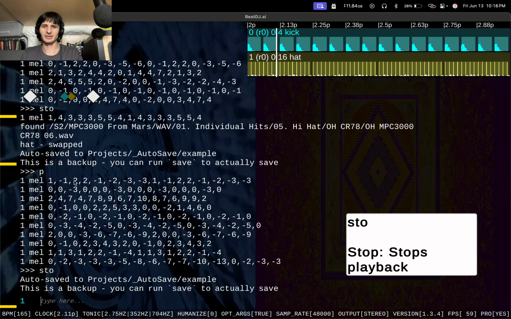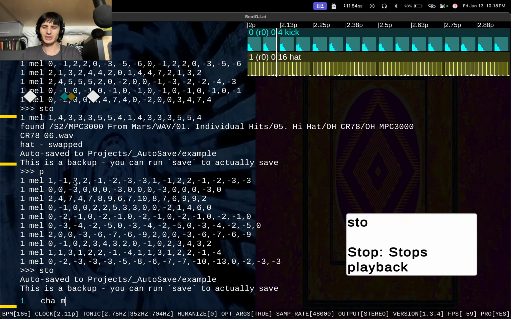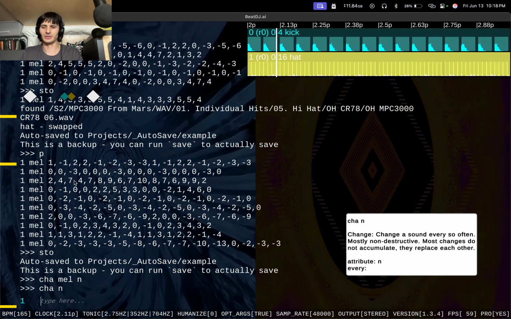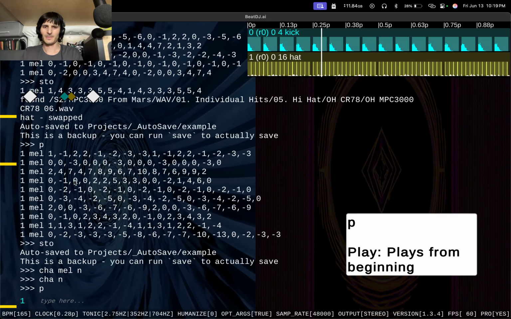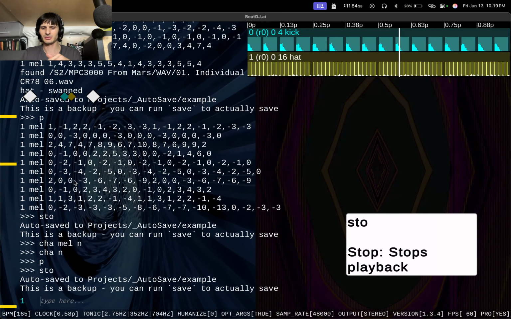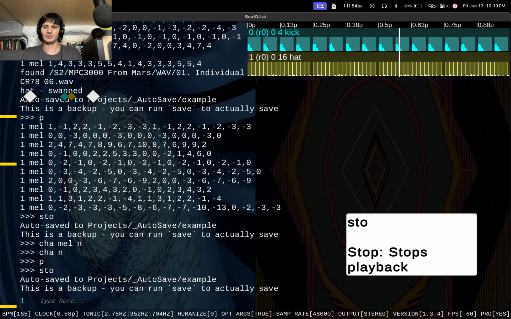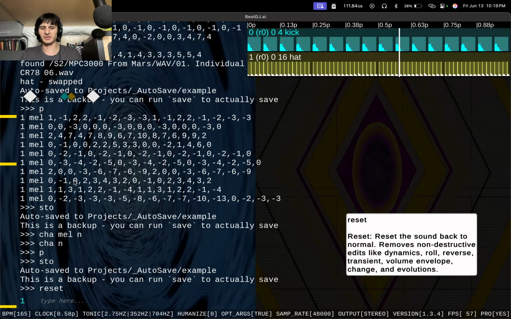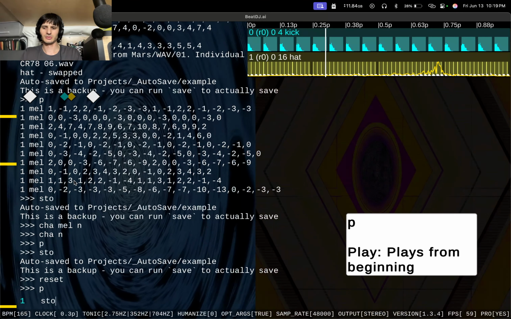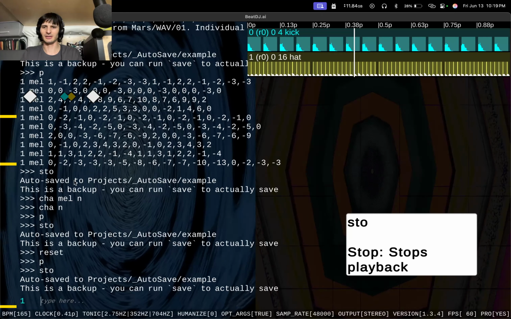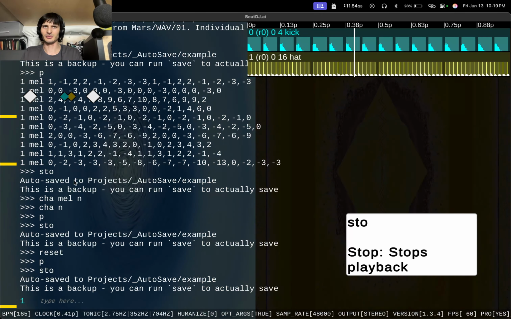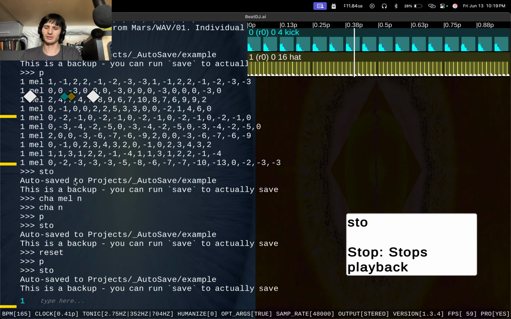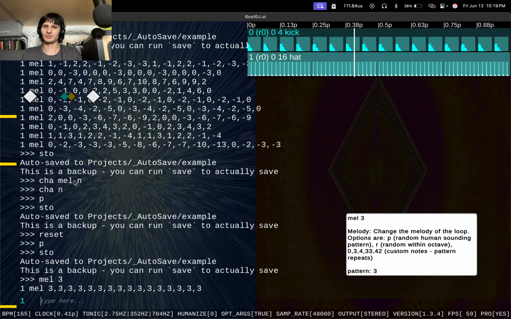And then to turn that stuff off, well, you could do change mel none to turn off just the melody one, or you can do change none to turn everything off. And then if you want to reset everything, reset all your changes, you can run this reset command, which just removes all the non-destructive changes from the sound. Melody is destructive in the sense that it doesn't really have a history. I guess it could have a history, but right now it doesn't, so you have to choose what you want there.